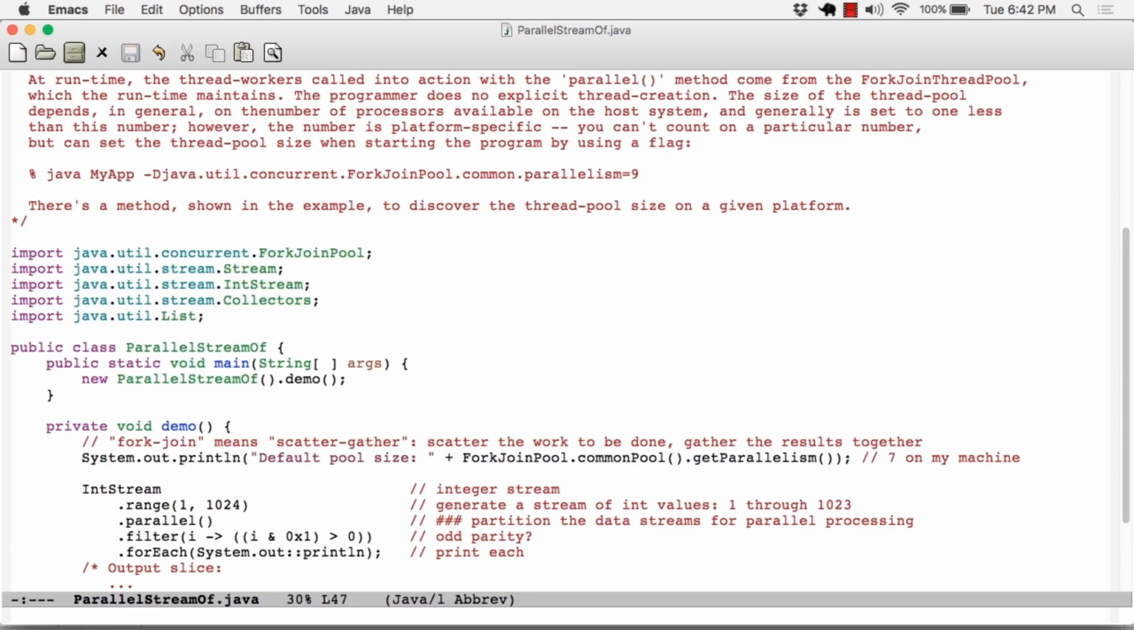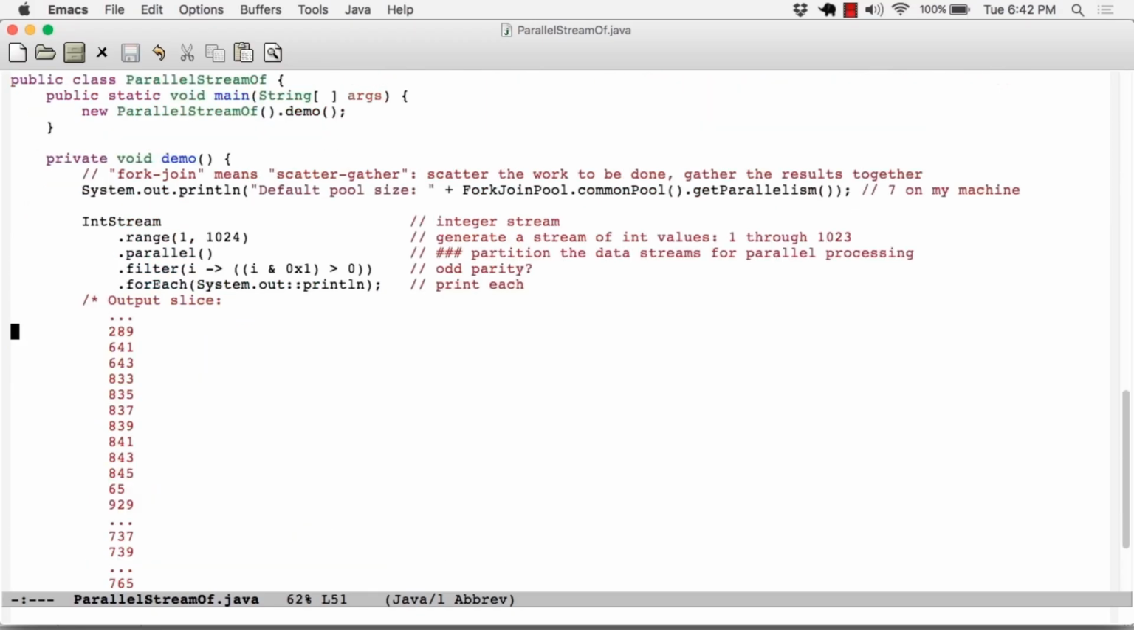It takes a lambda as an argument. We've seen this before. It just checks to see whether a value is odd. If so, it sends it downstream. If not, the value is discarded. And the endpoint in this case is a very simple print. So we've got system out println, one of these method references that we've seen any number of times before. So the important thing is that different threads are going to be executing filter and for each. That's the key point.